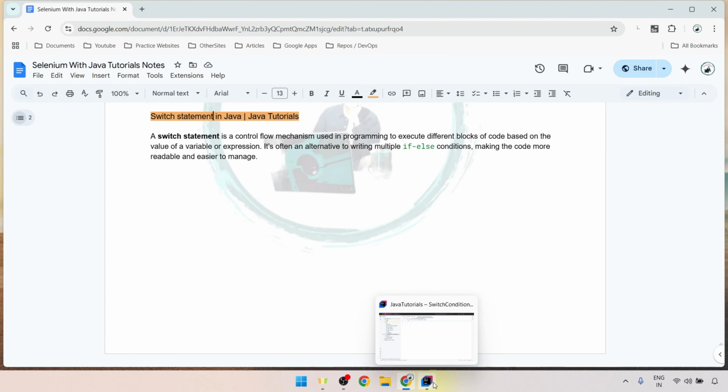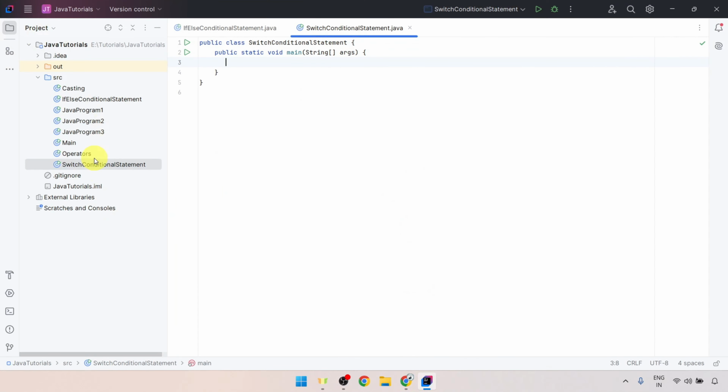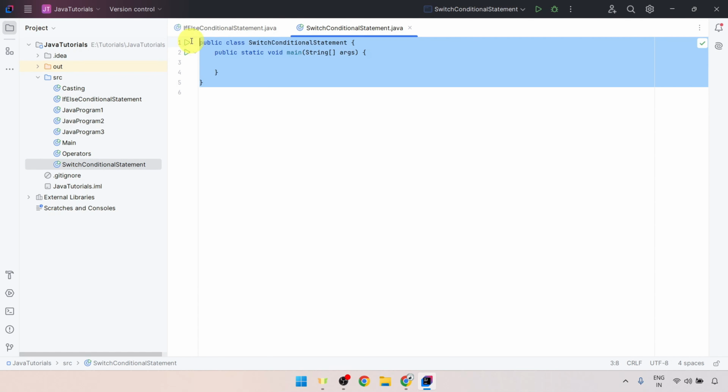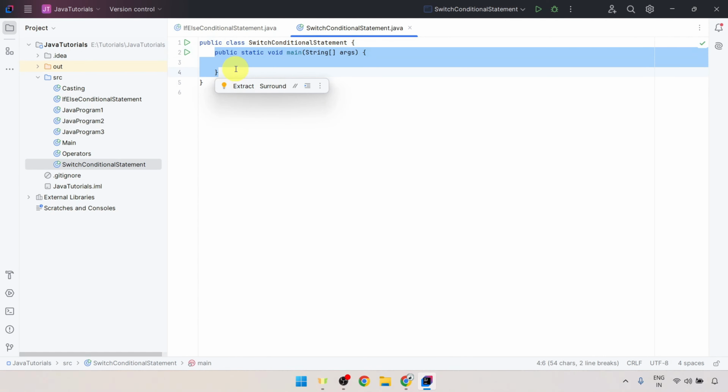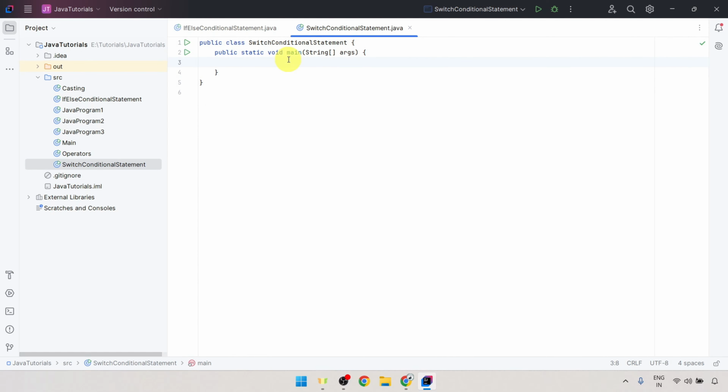Let me open the IntelliJ IDE, and here I have created one Java file with the name SwitchConditionalStatement.java inside the src folder. Inside the file I have created one class with the same name, SwitchConditionalStatement, and inside the class I have put the main method, and inside it we are going to put our program. So let's first see the basic syntax for the switch statement.